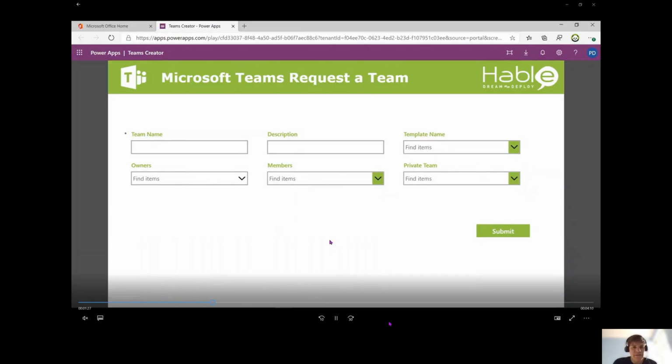So if we have a look at this process here, I've actually created a Power App that people can request a team through, and it will send a request through. So what people would need to do is put in their team name. So they can put in the name of their team. This is what the name will be. They can add a description around that team. So this makes it stand out for what the team is being created for, so the approver can actually see why this team needs to be created.